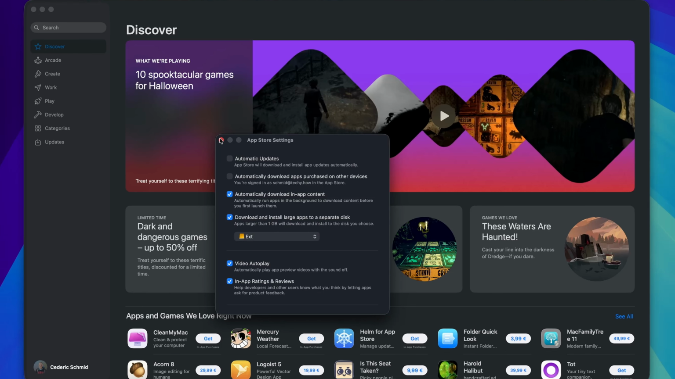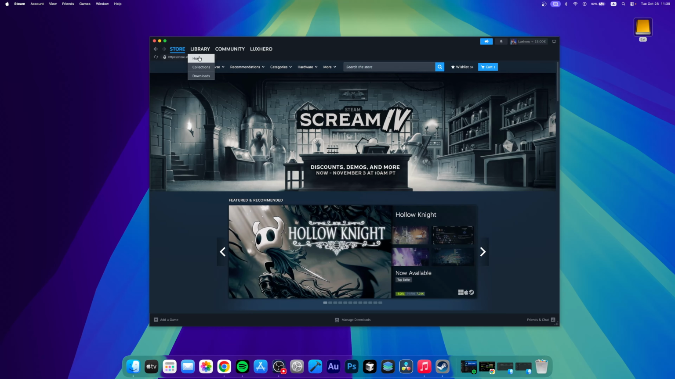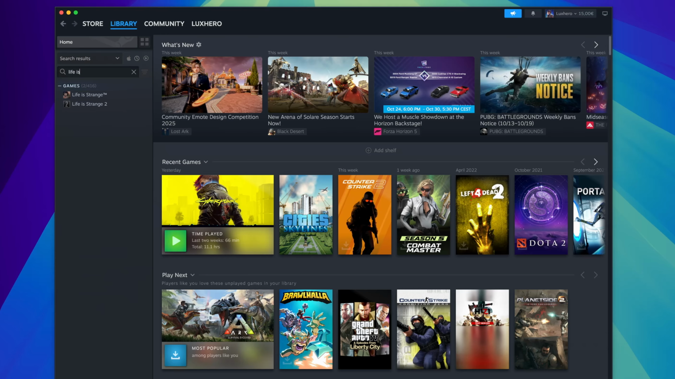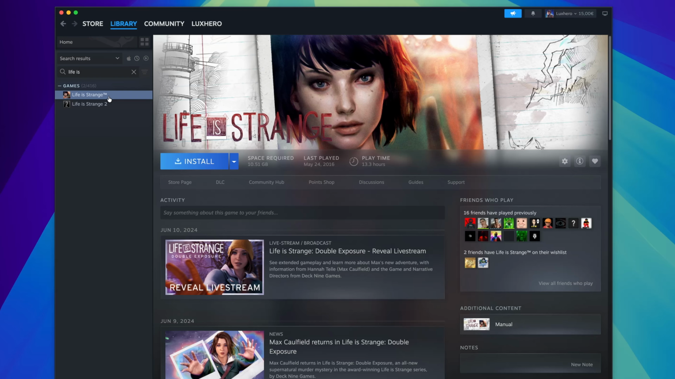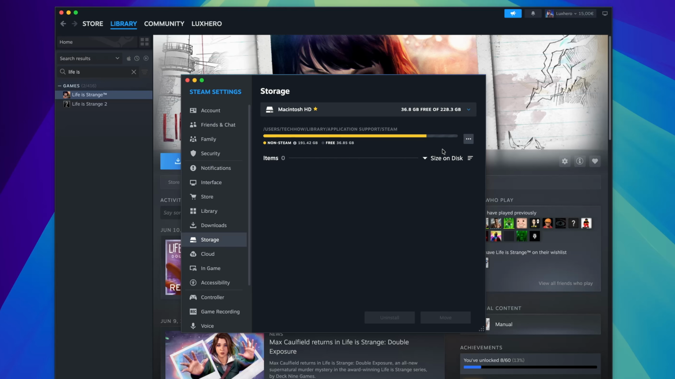If you want to install Steam games on your external drive, then open up your Steam library. Here, find the game you wish to move or install on your external drive. Click on Install if the game is not installed on your Mac yet, and then you might not see your external drive listed here. Click the cog icon and your Steam storage settings will open up.